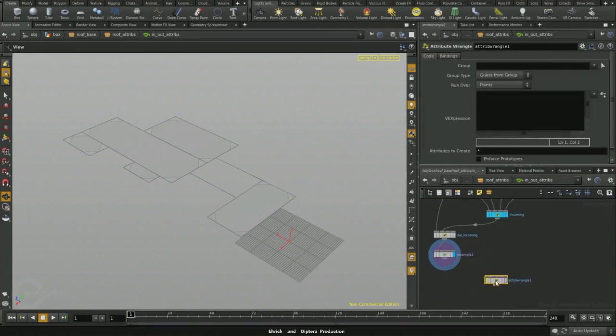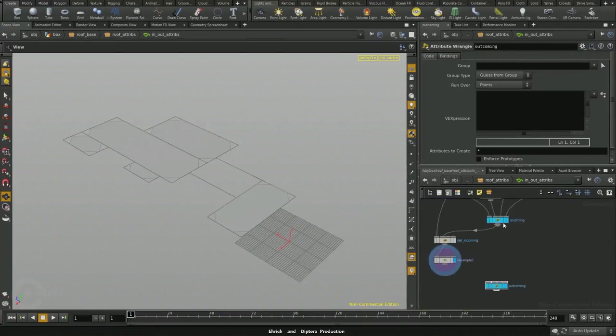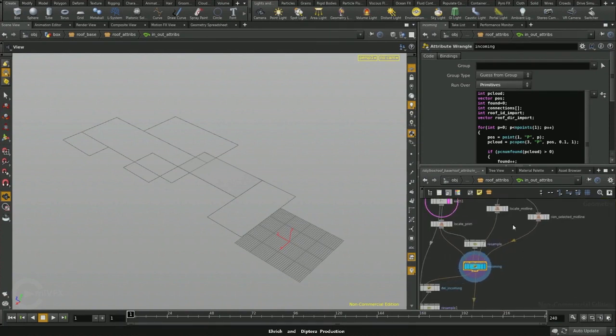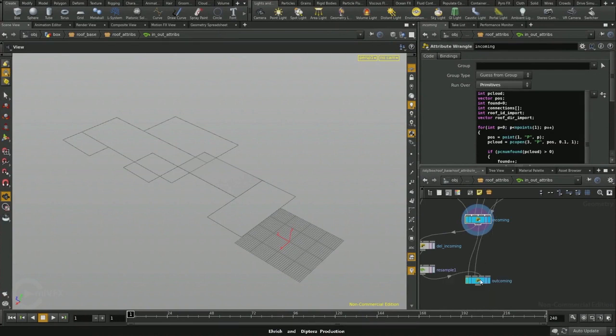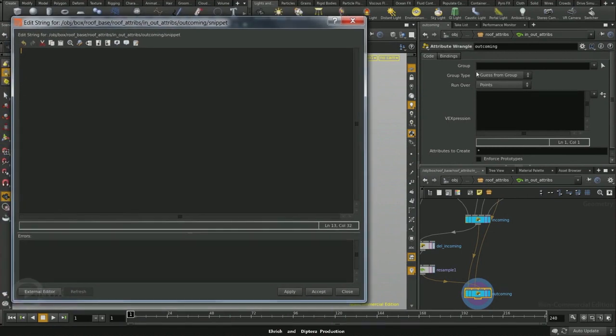So now let's bring the new wrangle, and this will be the wrangle for all the outcoming ones. So let's call it outcoming, and we will follow it. So what we will need is incoming, because it holds our primitive with the attributes, and we want to continue this line down. We will also need the selected located midline, and we also need the resampled non-selected primitives. So make it bigger, and we will run it over primitives.